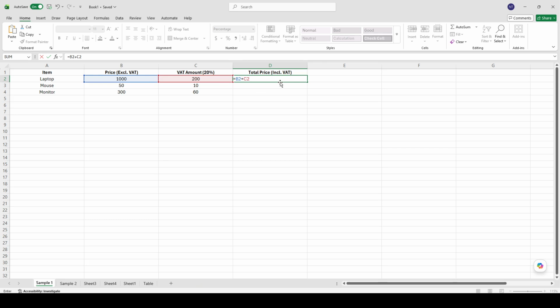After typing the formula, press Enter on your keyboard. Excel will now show the total price including VAT in cell D2. You now have the original price in column B, the VAT amount in column C, and the final VAT inclusive price in column D. To apply this total price formula to the rest of the rows, use the same fill handle method. Move your cursor to the bottom right corner of cell D2 until the black plus sign appears. Then drag the black plus sign down column D to fill the remaining rows.